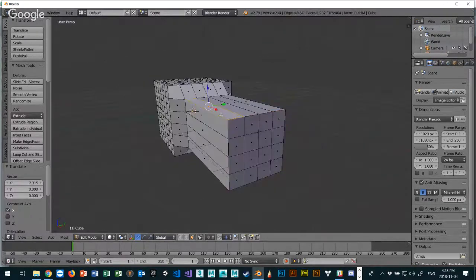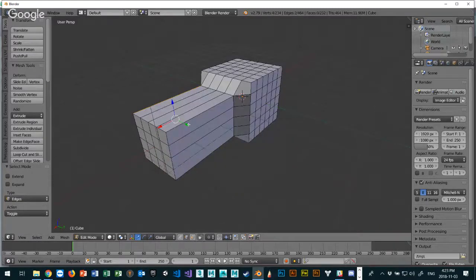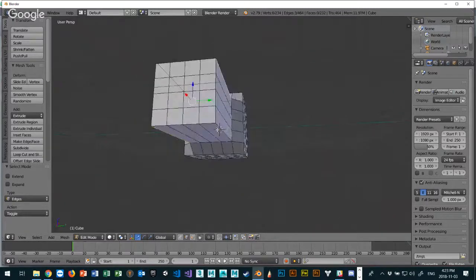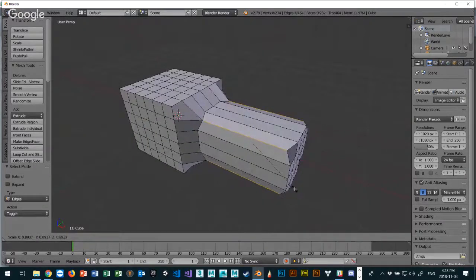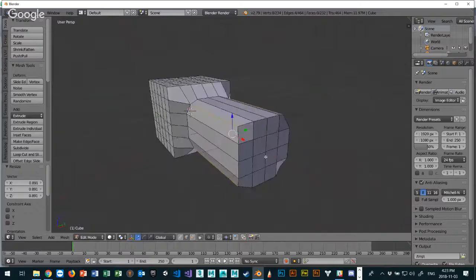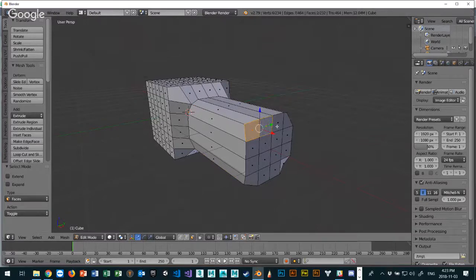Also, what I can do is I can soften these edges up. I can press edge select mode, select only the edges that I want, and then press S to scale, and I can scale them in, so they're kind of more rounded. And what I could do is, I can press face select mode, select only the faces that I want. Let's maybe just these ones.